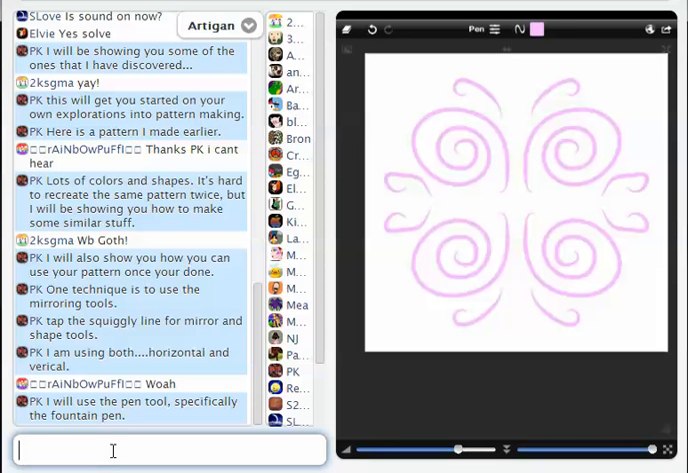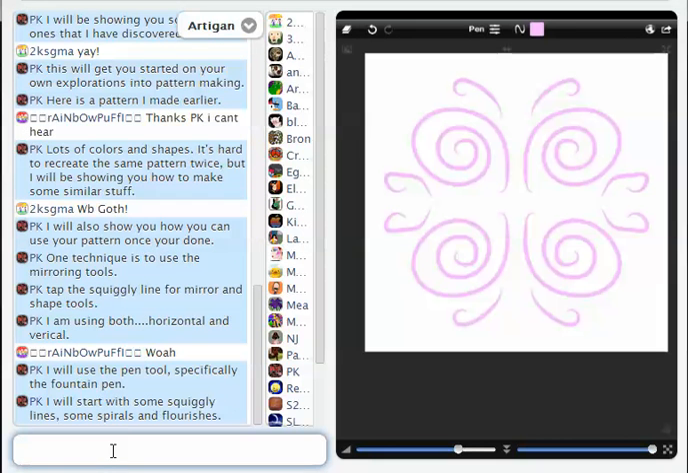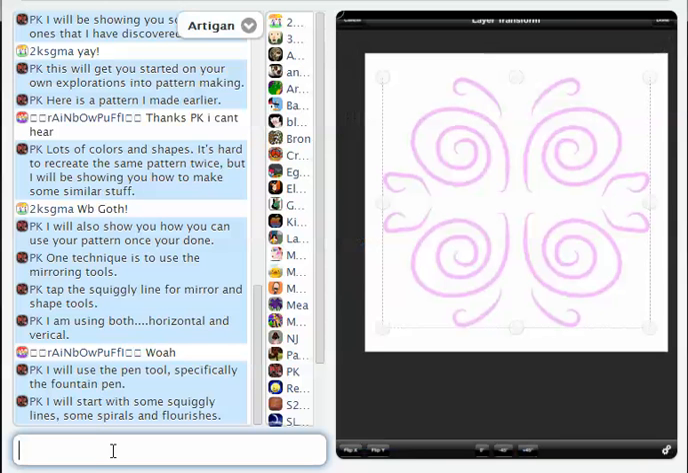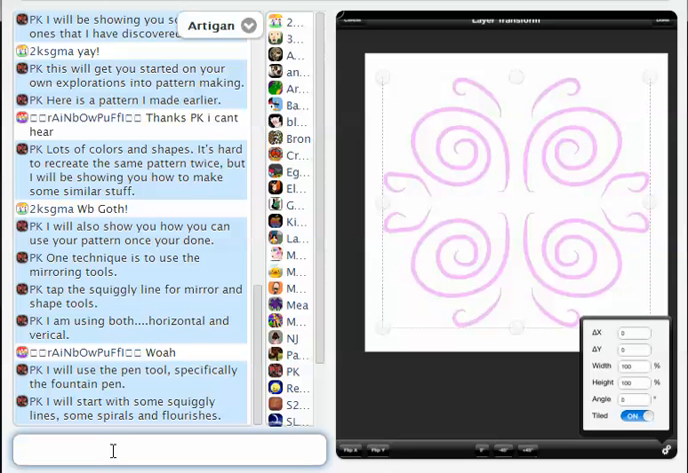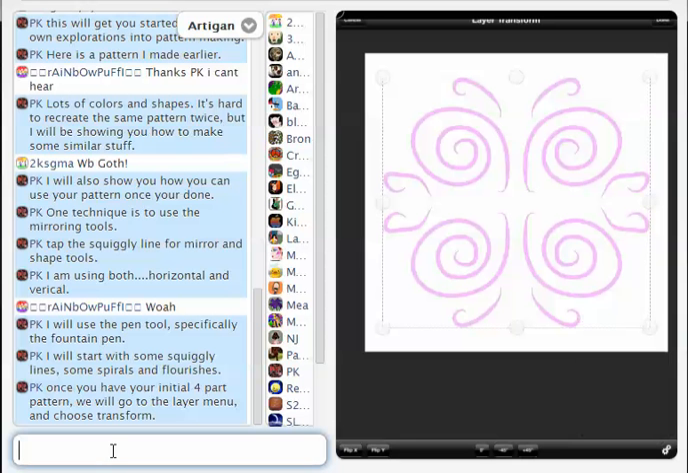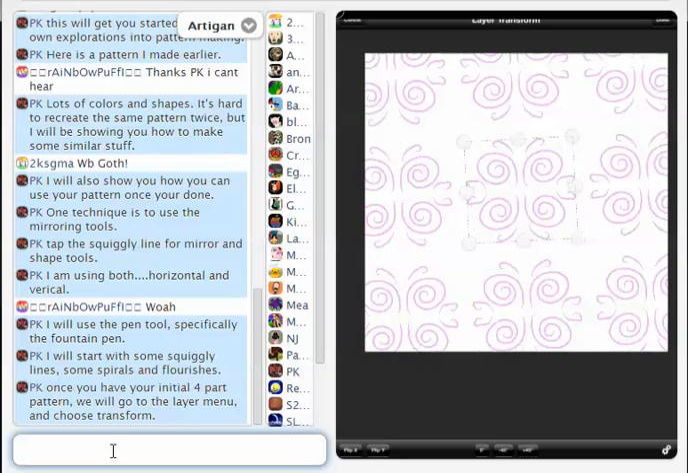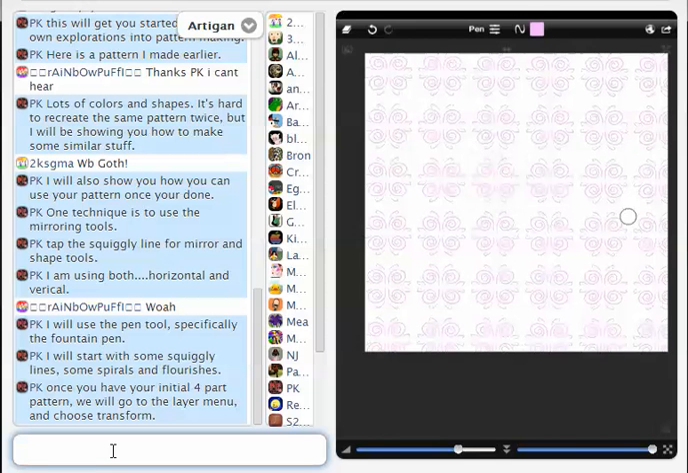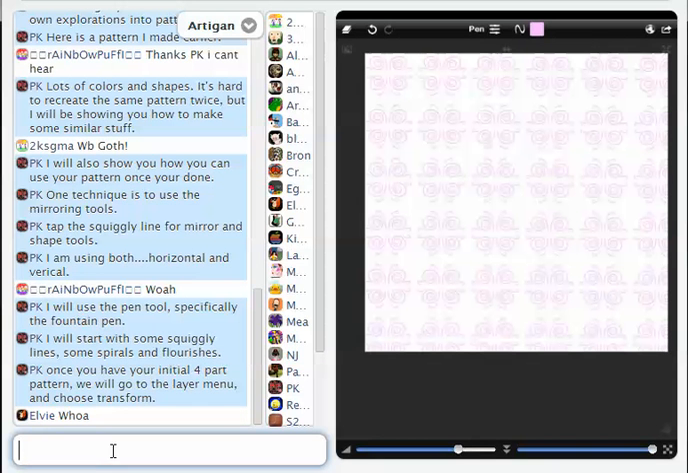Then once you have your initial four-part pattern like that, we'll go to the layer tools over here. We'll choose the transform tool. We will put the tiled checkbox on. I guess it's a checkbox. And then as I resize my pattern, it will duplicate it. And now I have a very easy to make, nice little repeating pattern.